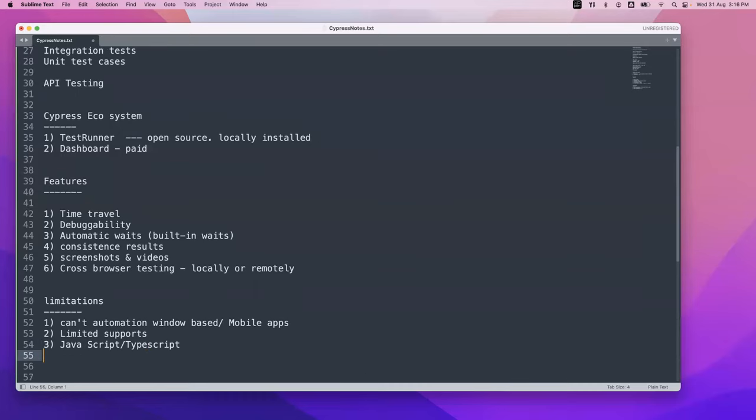One more important thing: when you're writing your test cases, sometimes we need to read and write data from external files. That is a little bit tougher in Cypress. Reading and writing data into files is difficult, and we have to use some third-party plugins and so on.